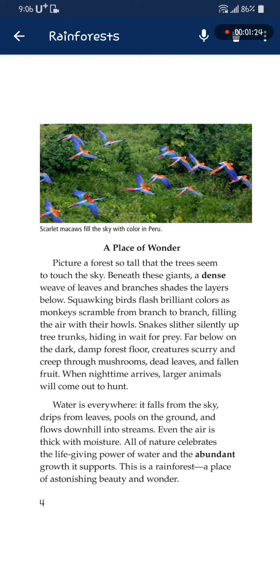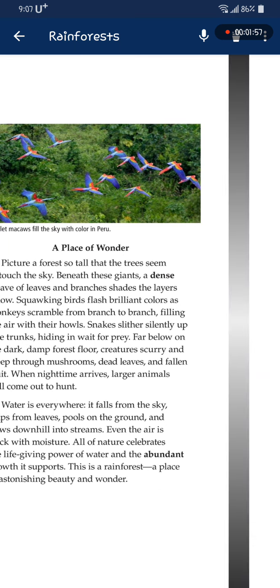Water is everywhere. It falls from the sky, drips from leaves, pools on the ground, and flows downhill into streams. Even the air is thick with moisture. All of nature celebrates the life-giving power of water and the abundant growth it supports. This is a rainforest, a place of astonishing beauty and wonder.